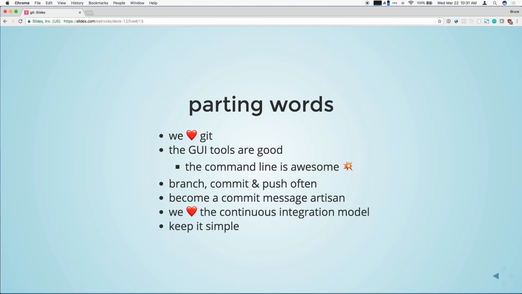So parting words, we like Git. The GUI tools are good, but the command line's awesome. Branch, commit, and push often. Become a commit message artisan. We like the continuous integration model, and try to keep it simple and pick a flow that works for your project. And that's it. Any last questions?